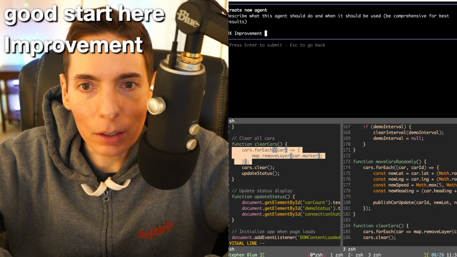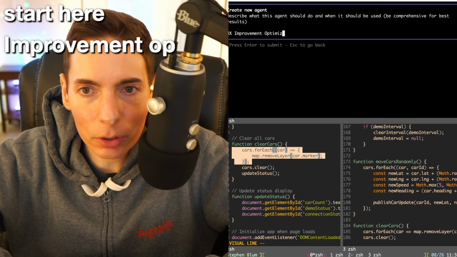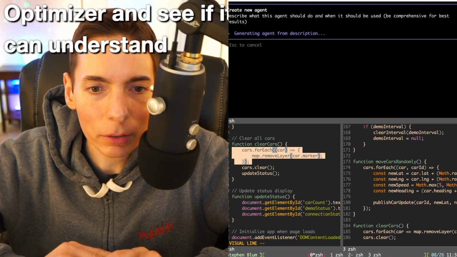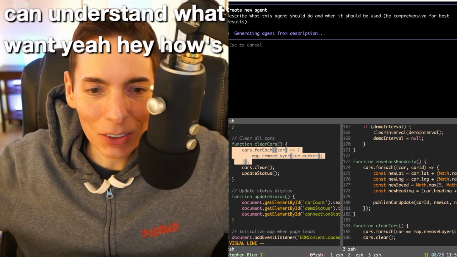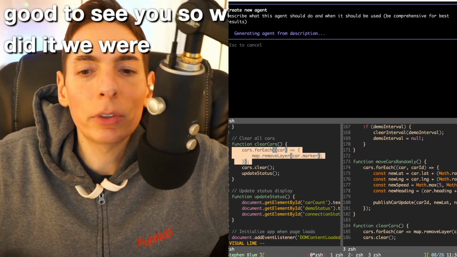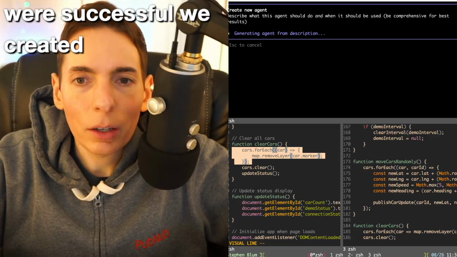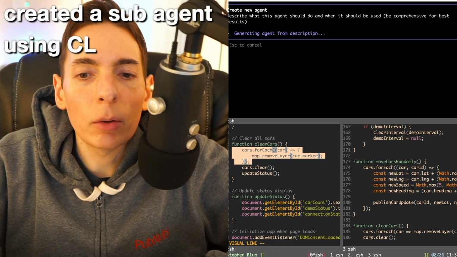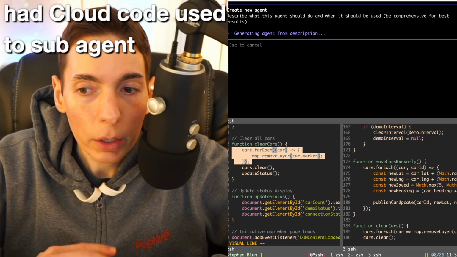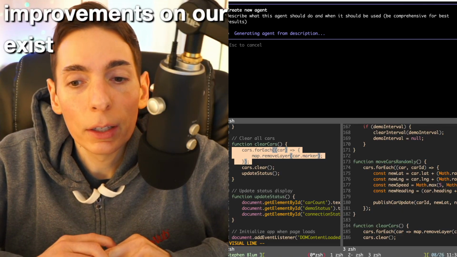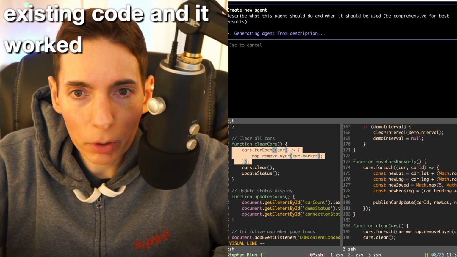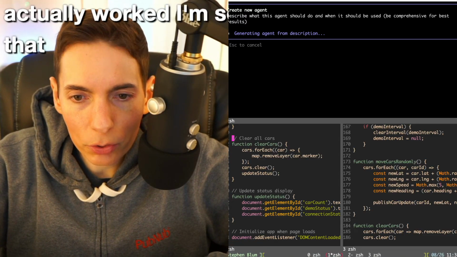Improvement optimizer. Let's see if it can understand what I want. So we did it. We were successful. We created a sub agent using Claude Code, and we had Claude Code use the sub agent to make improvements on our existing code, and it worked. It actually worked. That was really impressive.